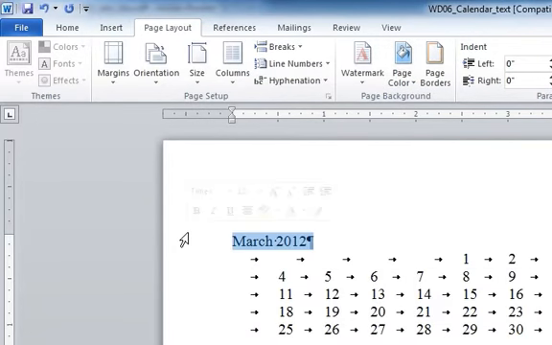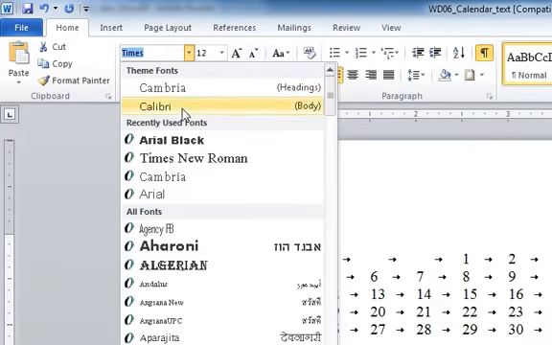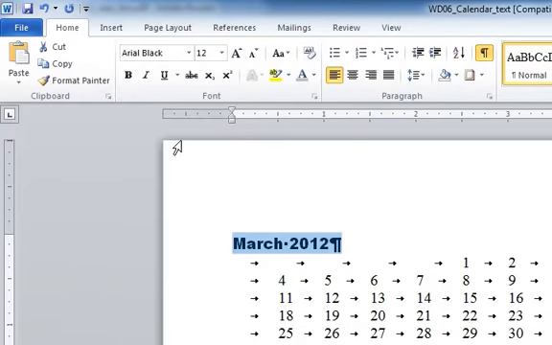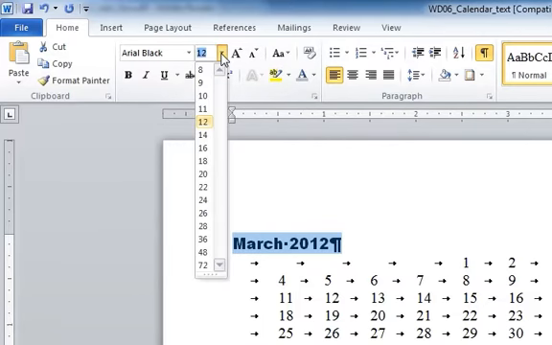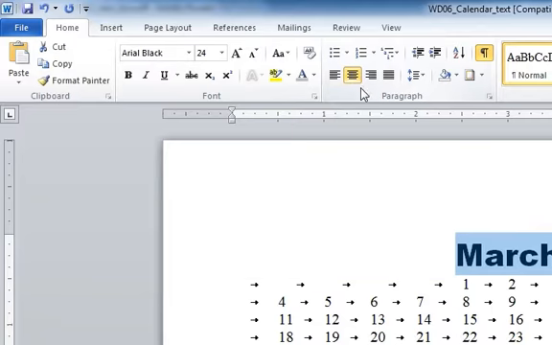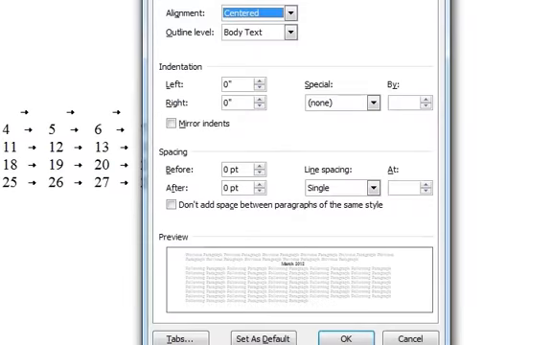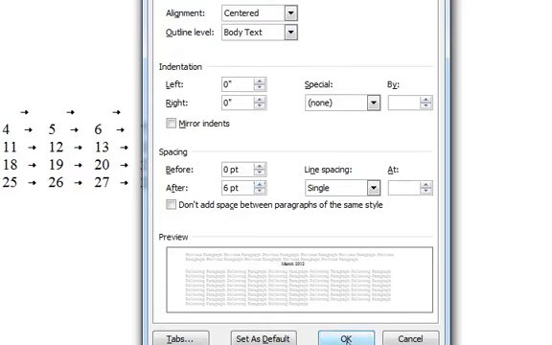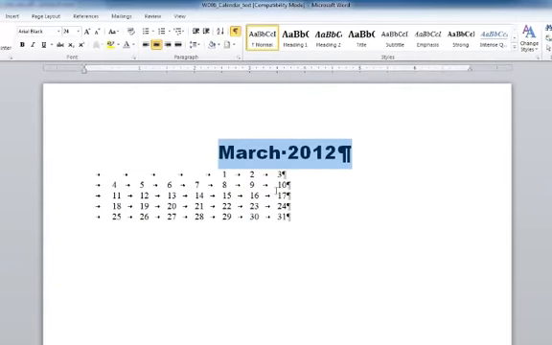Okay, I'm going to highlight this title here, March 2012. Go back to my home tab. This will be Arial Black, which is a real heavy font. I'll make it 24 point. And I'll center it. Also, we got to put a little bit of space after as well. I like to just go to the paragraph dialog box and just go to space after here and make it 6 point space after. It'll just put a little division here.